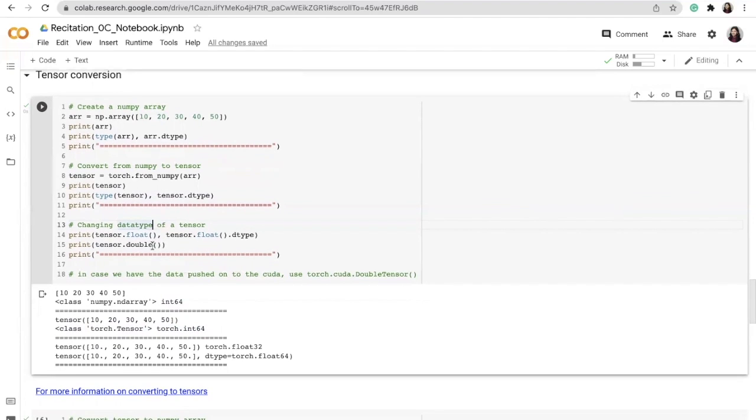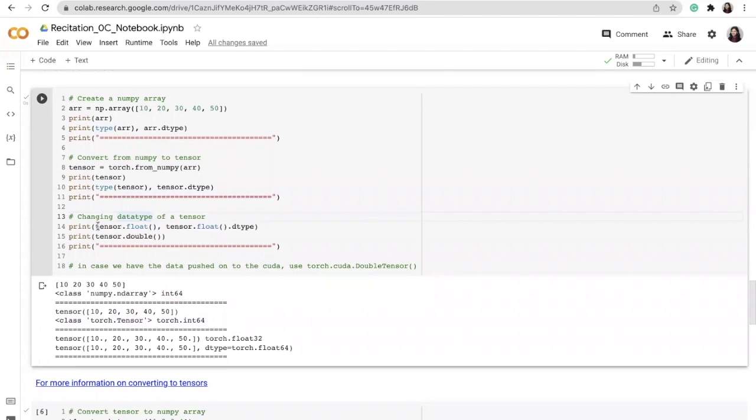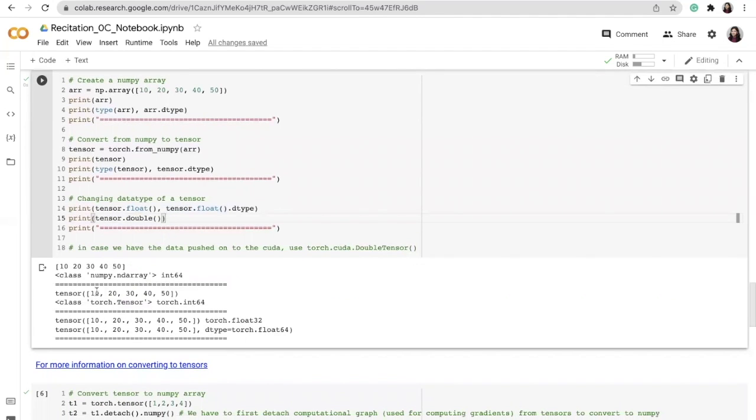Now, if you want to change the data type of a tensor, let's say you want to convert it to float or double, this is how you can do it. You can call tensor.float or you can call tensor.double. This will convert your integers to either a float value or a double value. Float will be denoted by float32 and double will be denoted by float64. Remember, if your tensors are on the GPU and not on the CPU, then you might have to use a different method, which is called torch.cuda.DoubleTensor. But this is only required if your tensors are on the GPU.